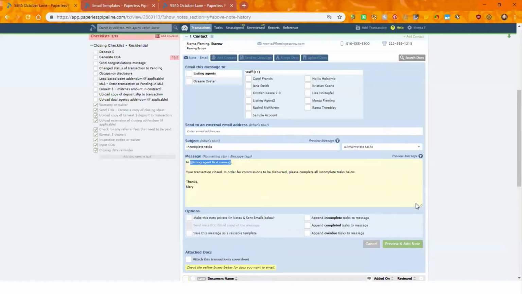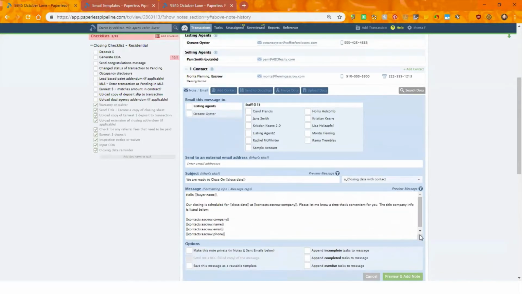Let's take a look at a couple slightly more elaborate ones. Let's do this one. So you see here, this message says, hello buyer name, our closing date is scheduled for whatever the closing date is for this transaction, at the actual escrow company's name, etc. So I can get super custom with this, and I can put message tags in the subject as well.